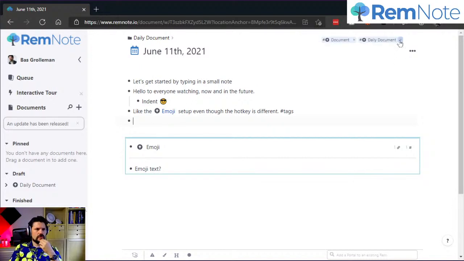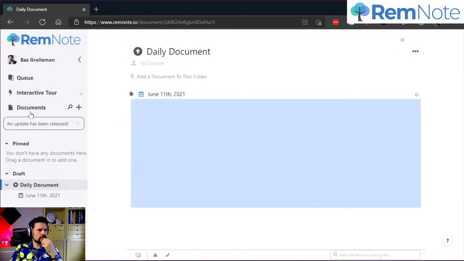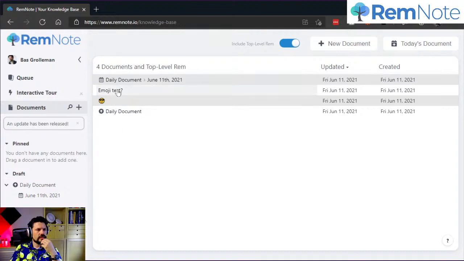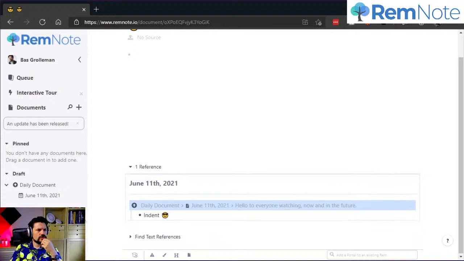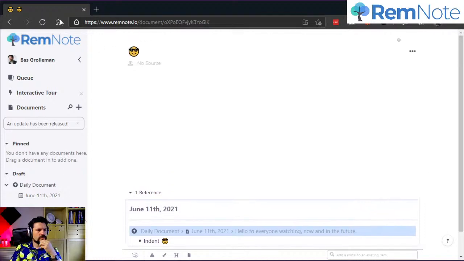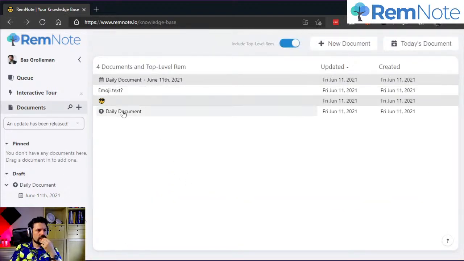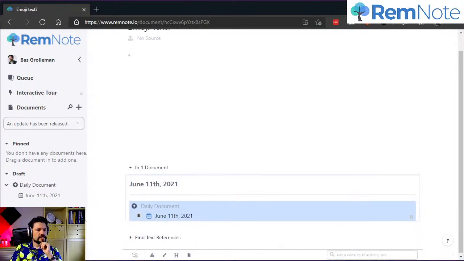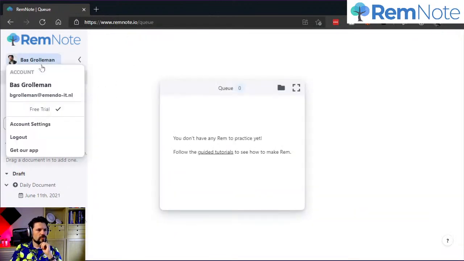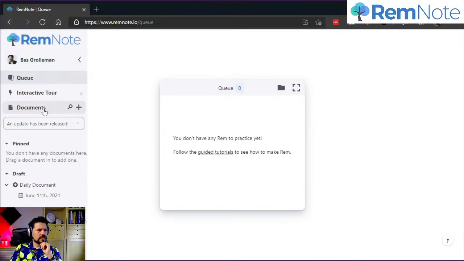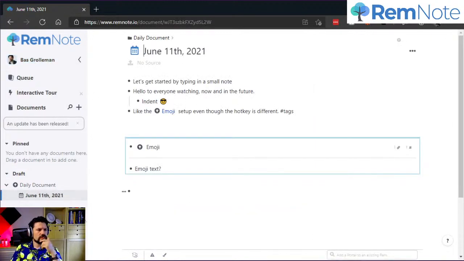So let's see, what other things do I see? So I'm in a daily document. You got the documents here. Let's assume that this is the daily, this is that smiley that I just made. That's like a document. I'm a bit confused now. Daily document, stuff like that. Includes the top emoji text. And that's probably what I just did. So let's go to today. Let's see, daily document, that's in the drafts.